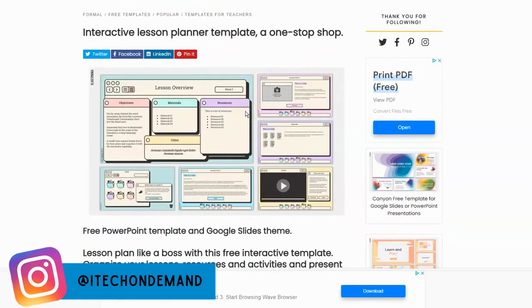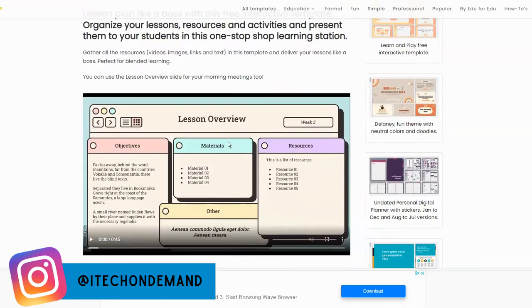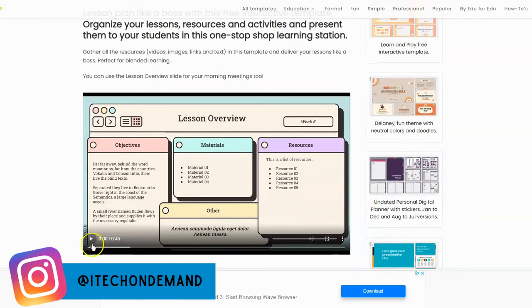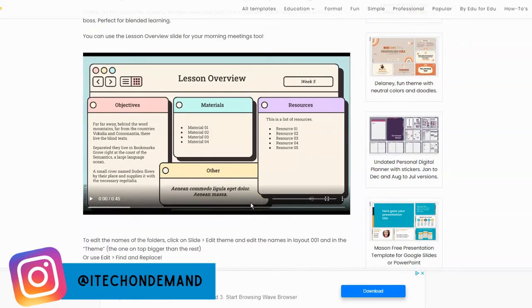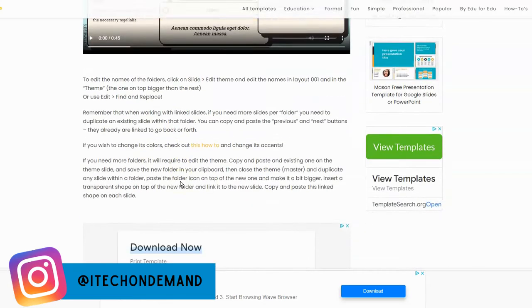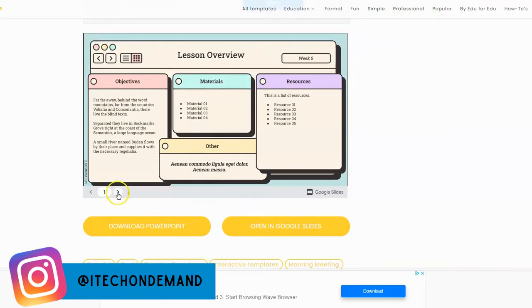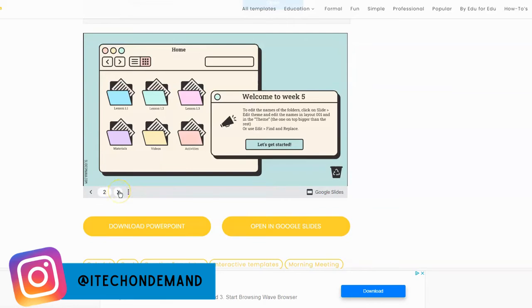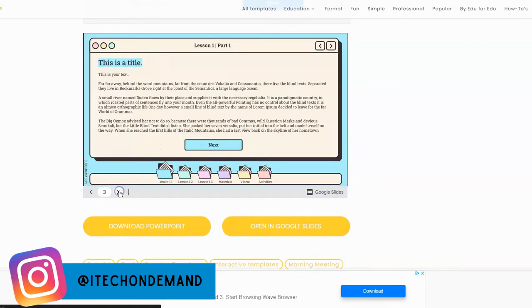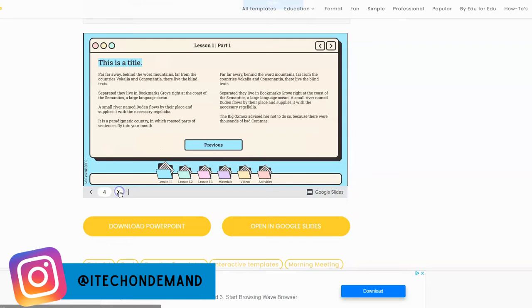All right, so here you can see a better preview of what the template looks like. I'm going to scroll down. There's also a video that you can watch that shows you what this template looks like. As you can see, you can provide a lesson overview with the week number, objectives, materials that you need for the class, and resources, and so forth and so on. I'm going to keep scrolling down. You can actually click on the arrows to see the other slides, and this is just an awesome template here.